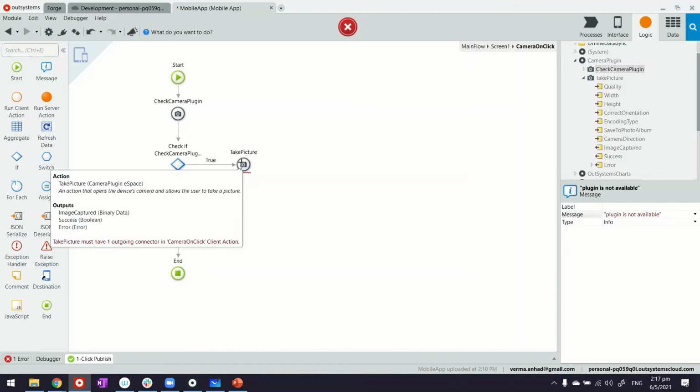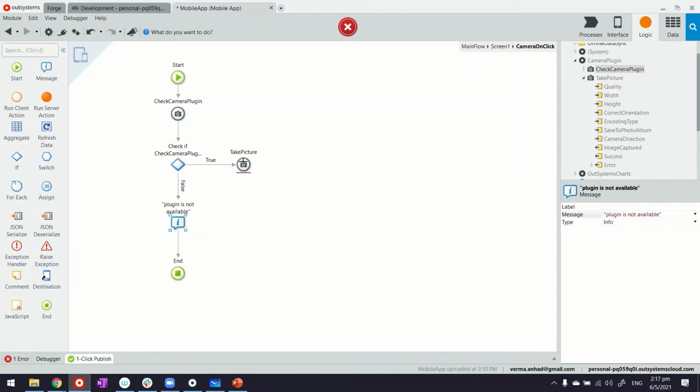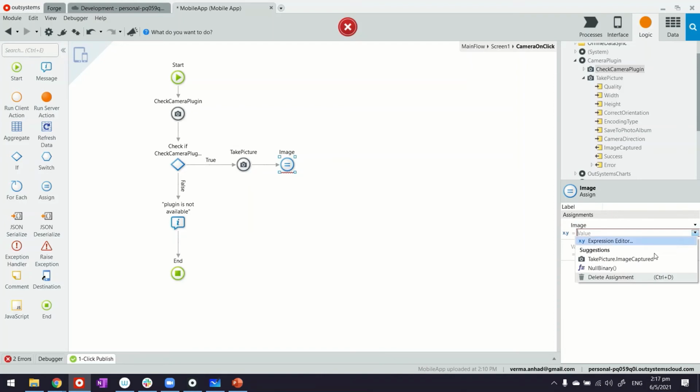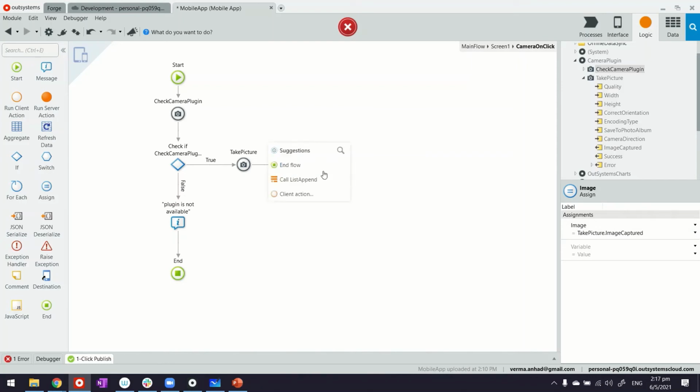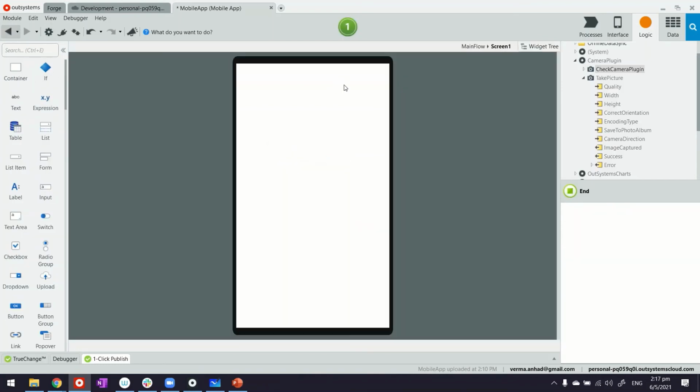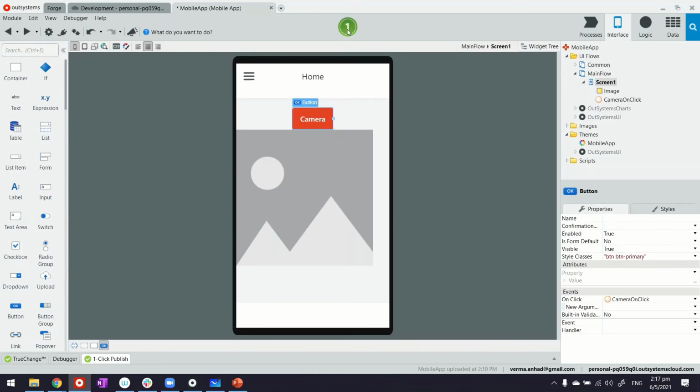For the true side, where we are taking the picture, we can then use the assignment operator to assign the output of Take Picture, the image captured, to our screen variable Image. How we will do it is just like this: Image will have the output, the image captured, and that's it. We'll go ahead and end the flow. Everything looks okay. We'll go ahead and publish it.